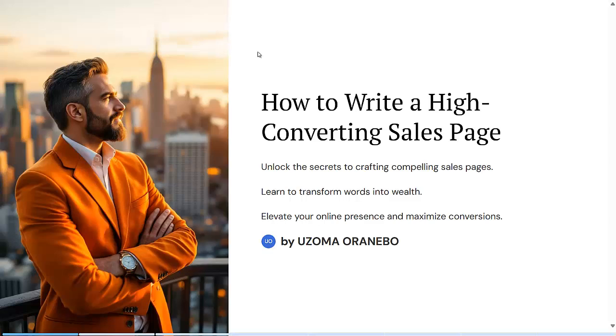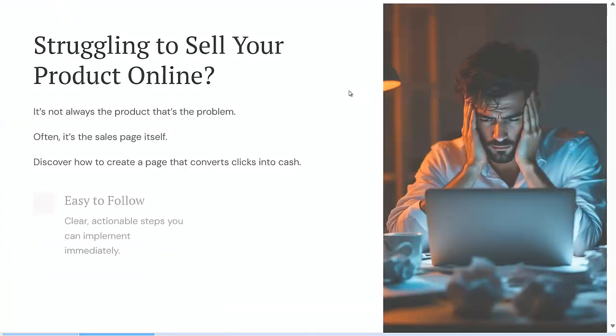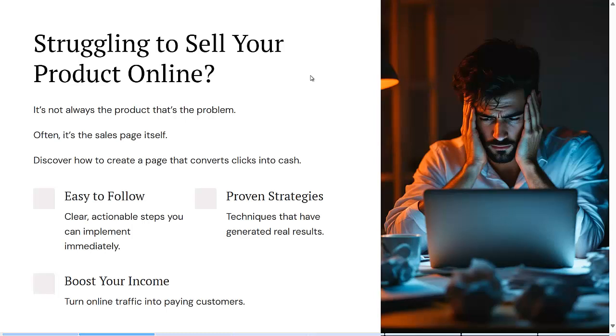Let's get down to business. Number one, you need to understand that if you're struggling to sell your products online, it's not always the product that is the problem. Often it's the sales page itself. You need to discover how to create a page that converts clicks into cash. And that is exactly what we are going to be doing today.